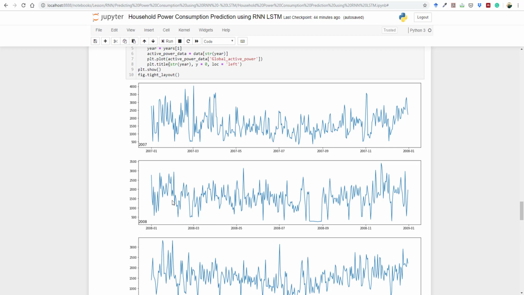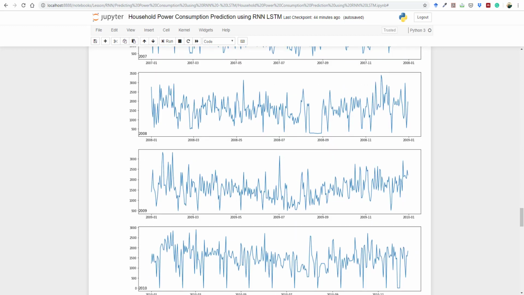But this is not always true. Sometimes people also go on holidays and somewhere else on the weekend, so the power consumption could be less. All right, so this is how we have seen this distribution year by year of this active power consumption.